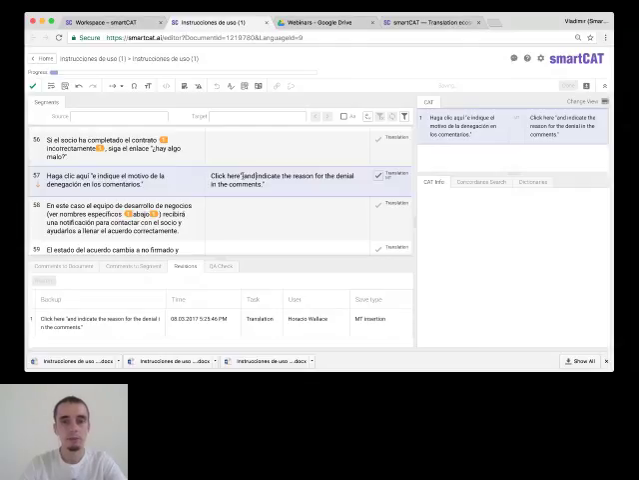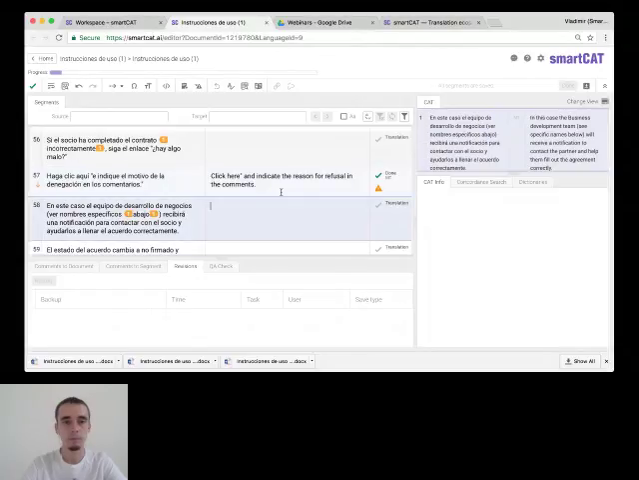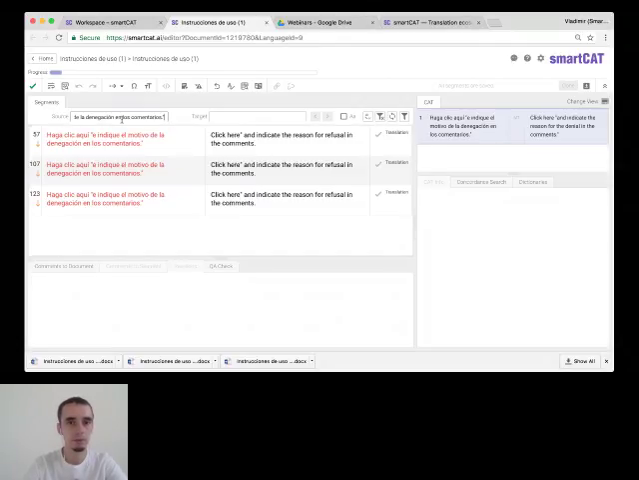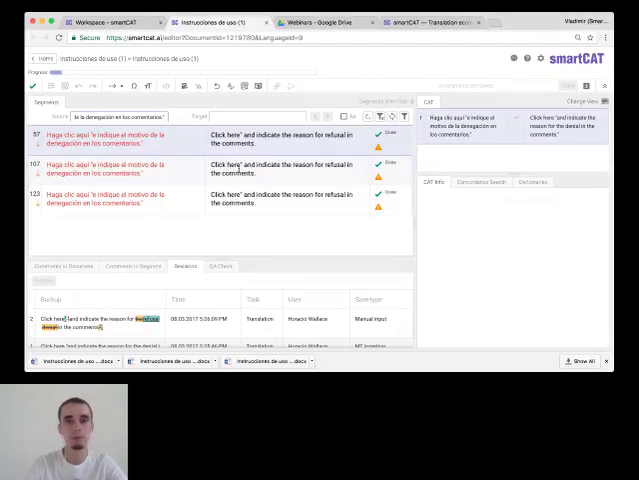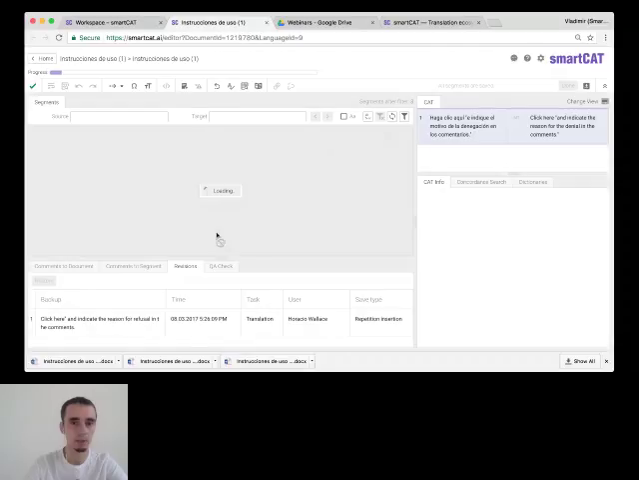So indicate the reason for refusal in the comments. I don't think the quotation marks are needed here, but anyway. We confirm this segment. And then if you take a look, let us make a search by these words. You can see that we had 3 segments with the same text. I will now remove the search and move to these other segments manually.